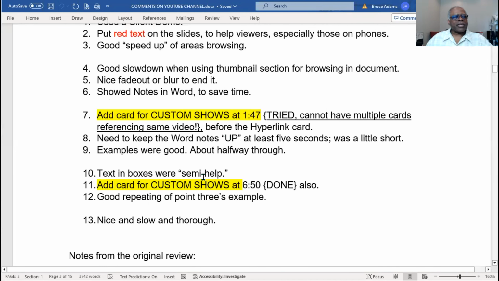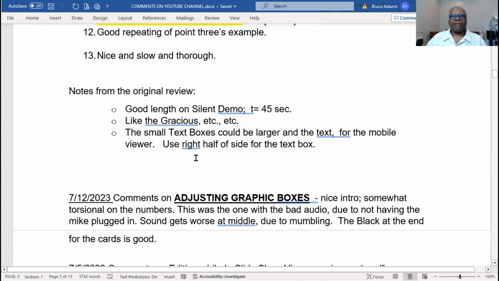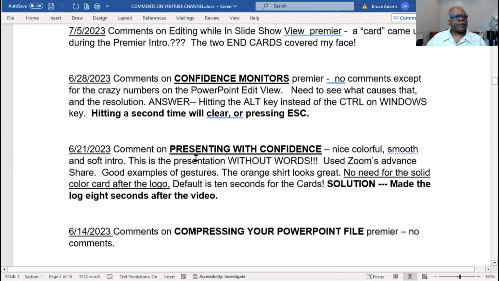You can add custom cards at any point once the video is uploaded. As you may know, once you load the video, you can change the description, you can change the thumbnail, you can change the title, you can change the cards, you can change anything except the video. So it's kind of neat and kind of bad. I think other services allow you to modify the video, but not YouTube.